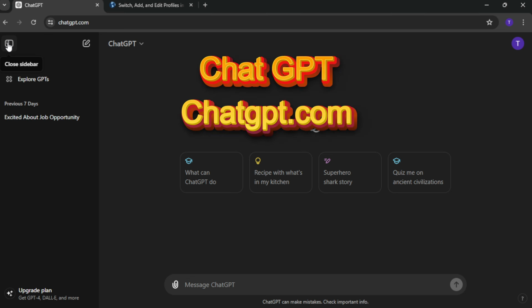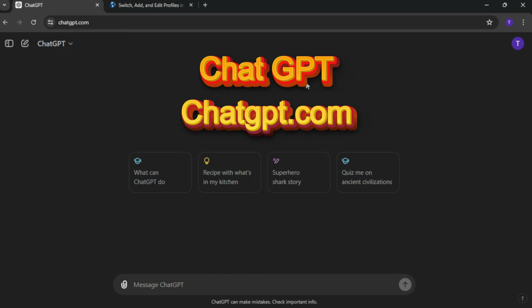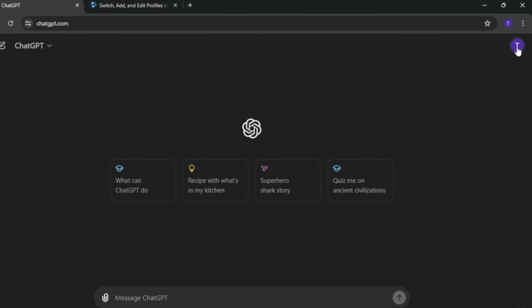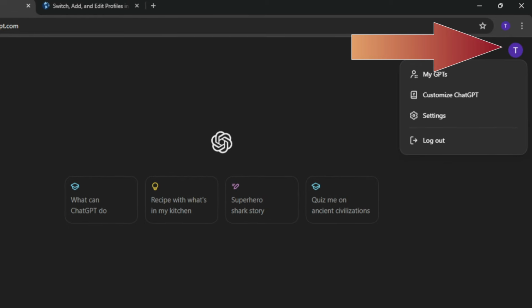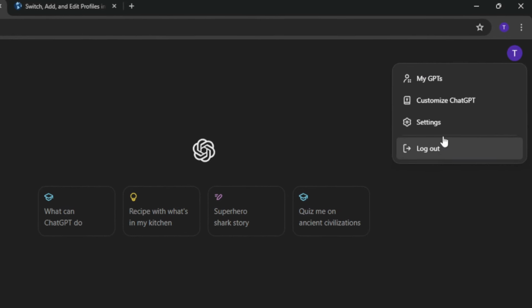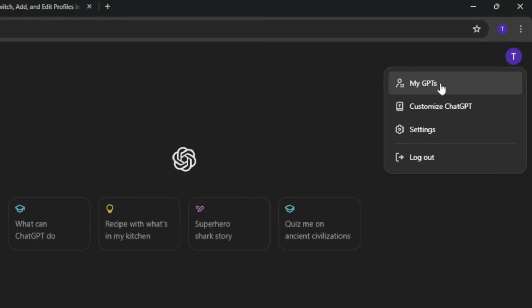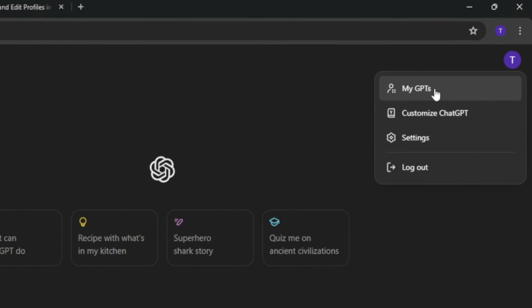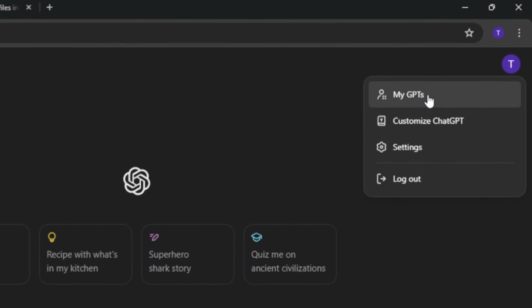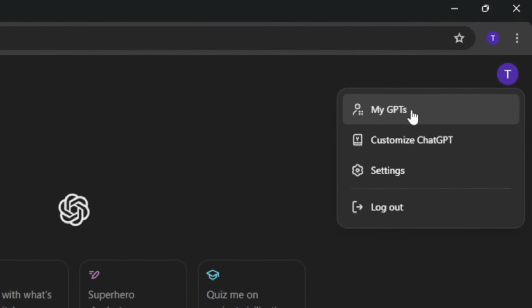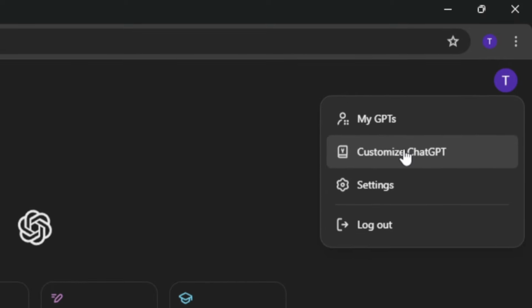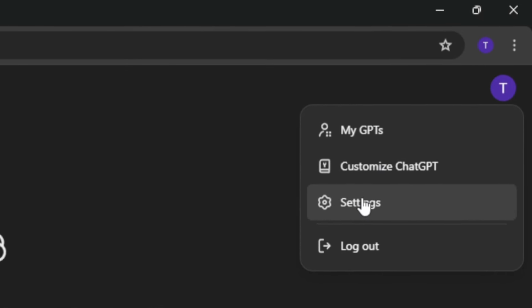Here we are in Chat GPT, and the first thing we're going to do is turn off the sidebar. Now, if we go to the top right hand corner, you'll see that there are four options there: My GPTs, Customize GPT, Settings, and Logging Out. And right now we're going to talk about the Customize GPT setting. That's a setting that allows you to make sure that Chat GPT does what you want it to do.